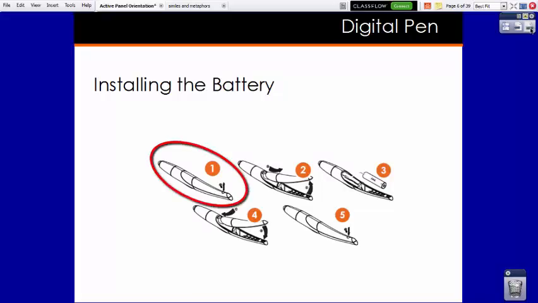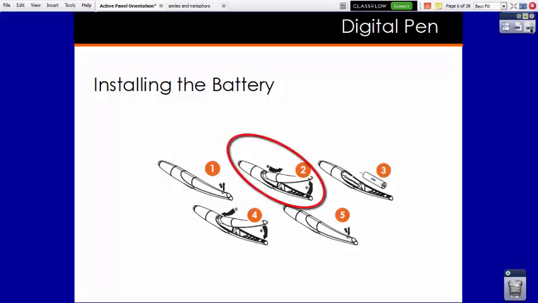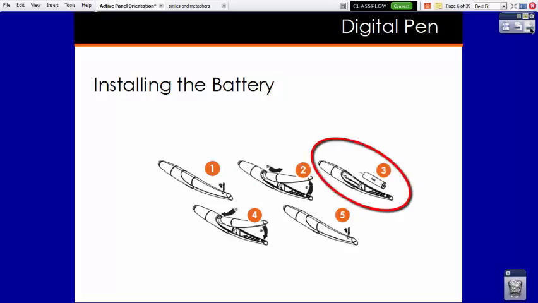First, you would use a screwdriver to open the back panel. Then detach the back panel. Next, you would insert the battery. Reattach the back panel and then use a screwdriver to hold the panel in place.